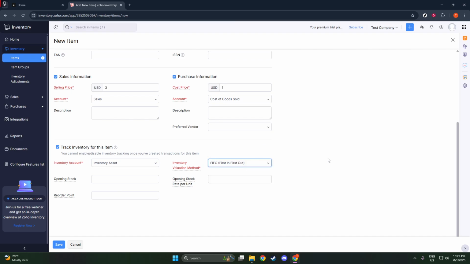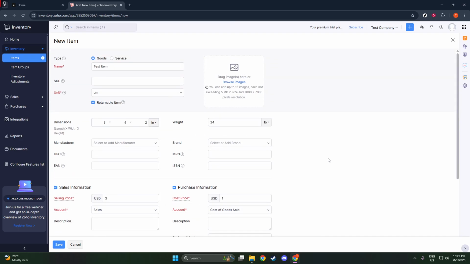If you have visual representations of the item, you can also upload up to 15 images. This step is optional, but recommended, especially if visuals play a key role in your inventory management or sales process. Next, to enable inventory tracking for the item, make sure to tick the box labeled Track Inventory for this item. This will allow you to keep a close eye on stock levels and movement.